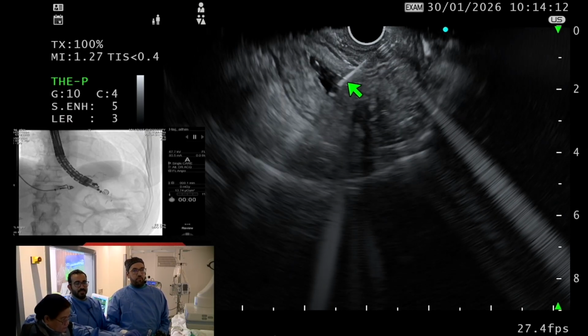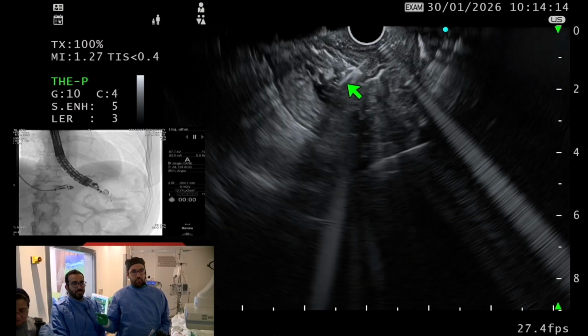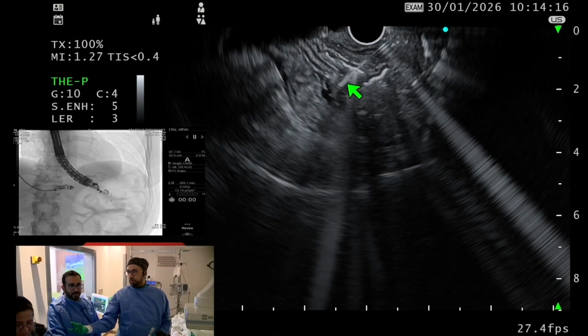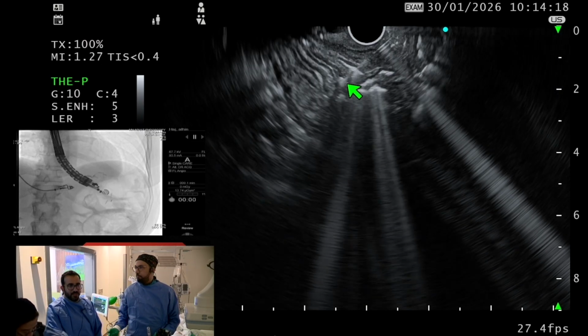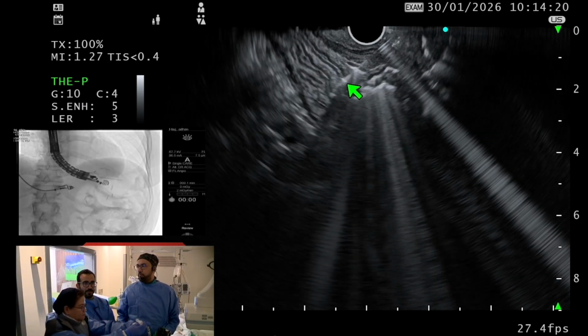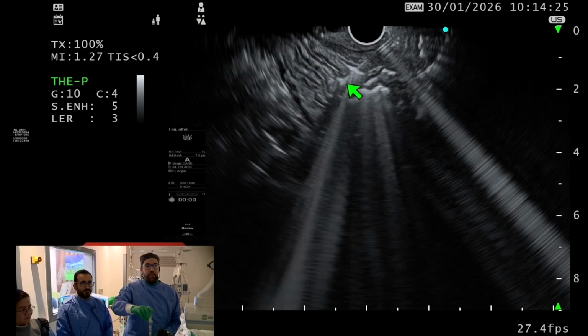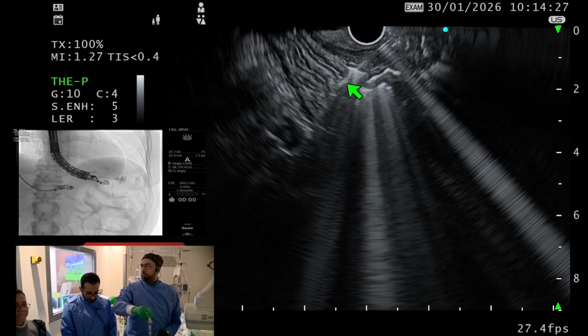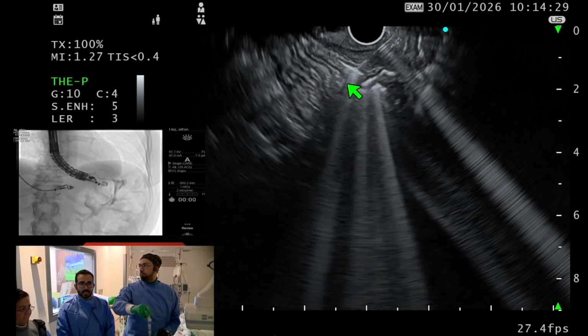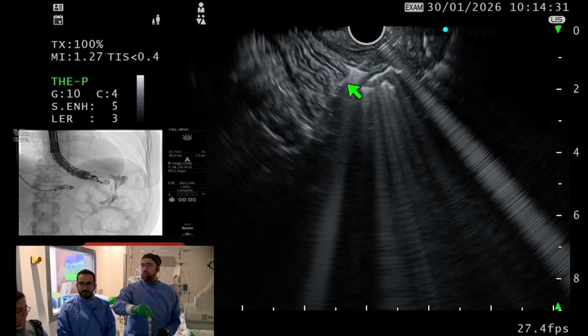Now we can see the needle is in the lumen of the isolated stomach. Can we have the contrast and the methylene blue? Do you use 22 or 19 gauge? We use a 19 gauge needle. Can we have the fluoro picture? Yeah. Do you see the fluoro, guys?